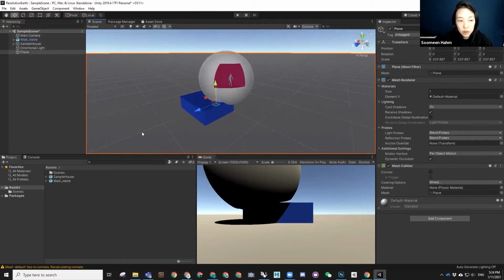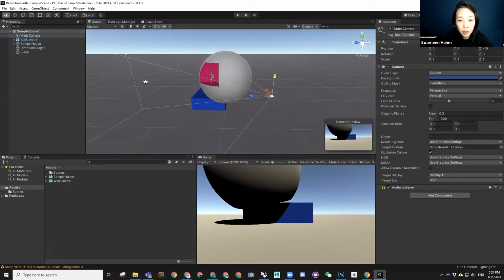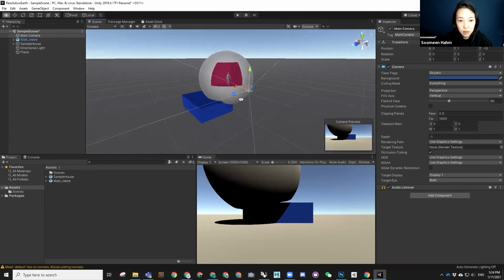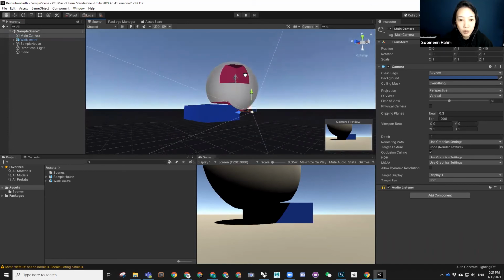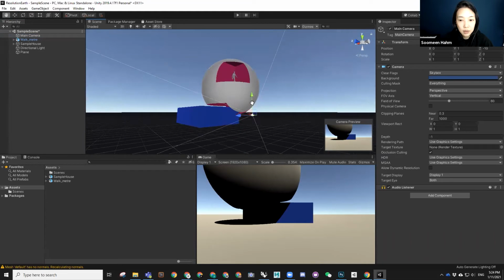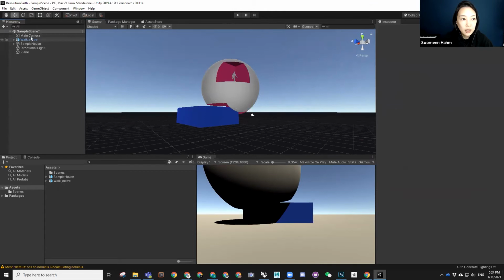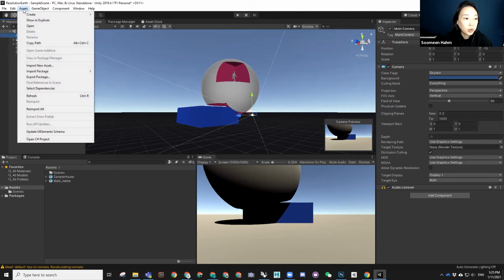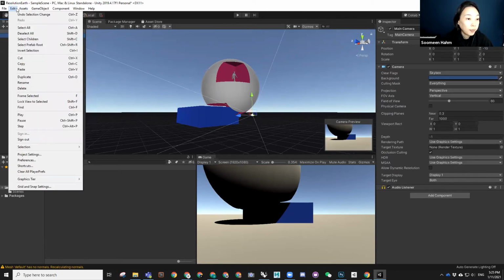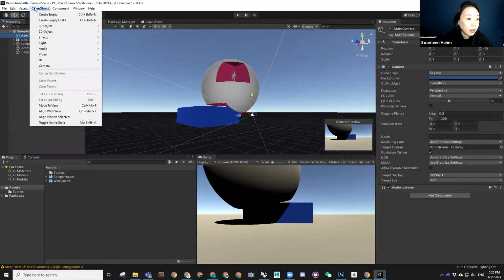And you see that my main camera is somewhere in a very awkward position. So what I want to do is I want my camera to maybe start from this position. And I like this view. Then you select your camera, watch this game scene and go to game object and align with view. So select the main camera and align with view, or Control Shift F.